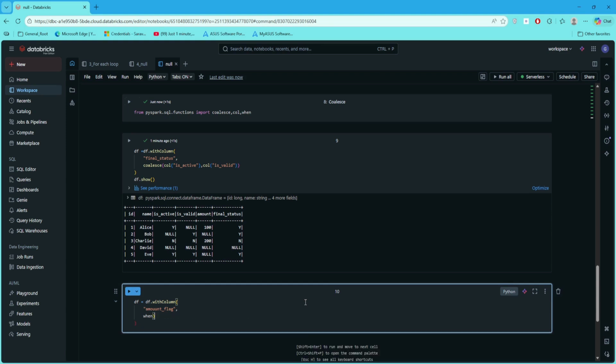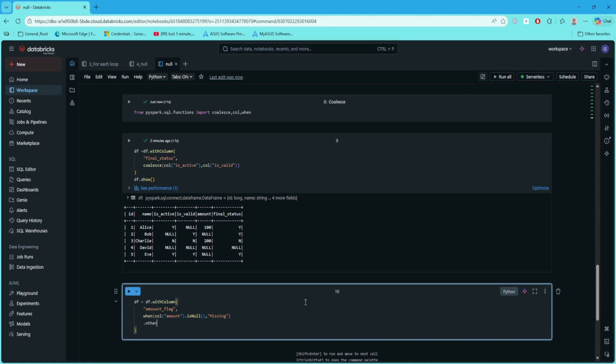When col of amount dot is null, give me it as missing. Otherwise, present. Make sense?